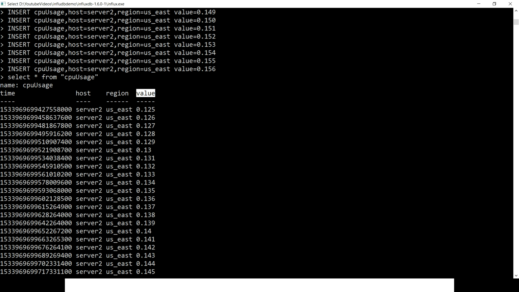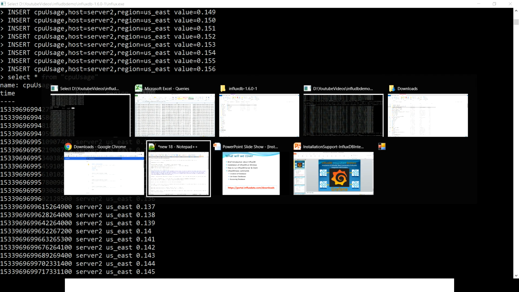Now there is different terminology in InfluxDB. For a table we refer to it as a measurement, and a column we refer to as either a tag or a field. Tag or field, we are going to see in upcoming videos, right? And we are going to see the complete query structure as well. That's it from my side for this particular video. Now let's see what we are going to cover in the next video.